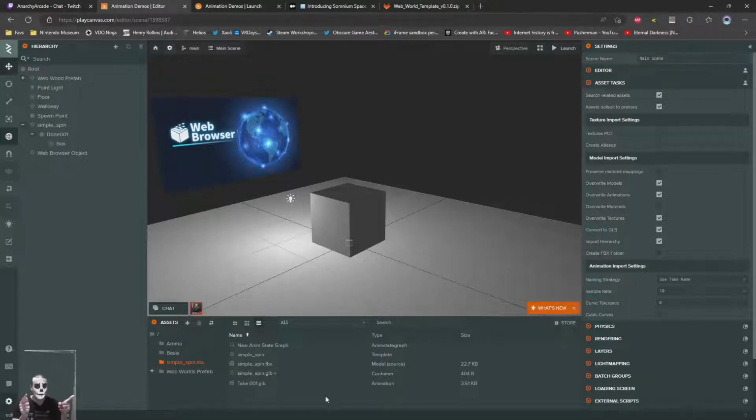Anyways, drag and drop the new FBX. Oh, there goes my webcam. I should be able to fix that. Fix that, and then I'll continue.